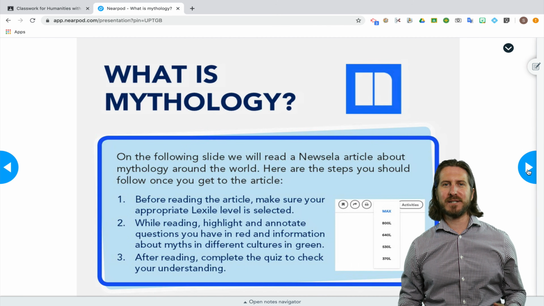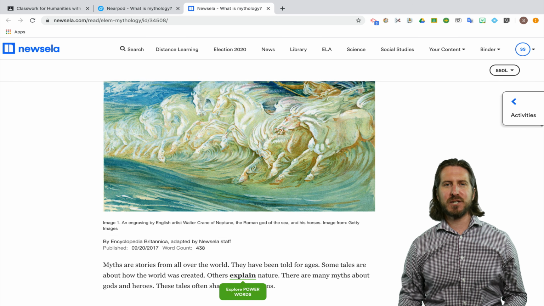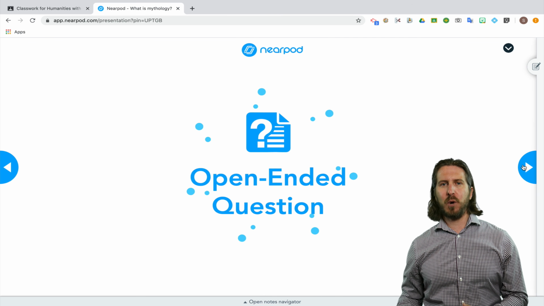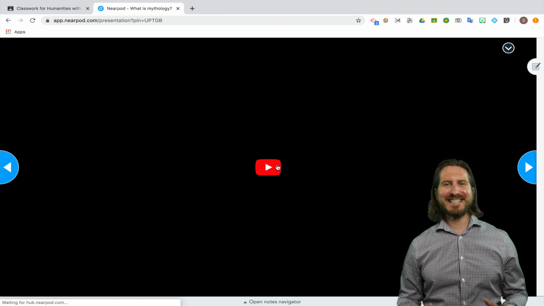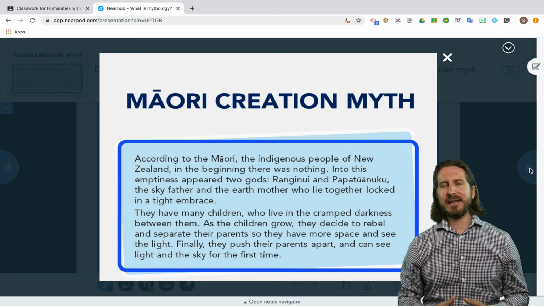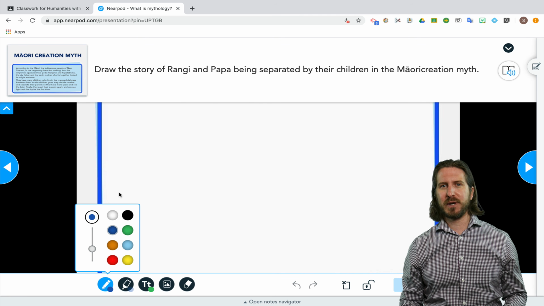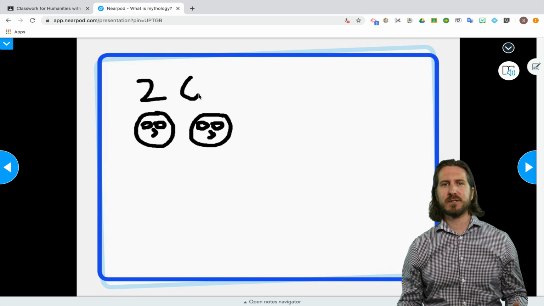Next, students are going to read a Newsela article on the topic. And once they've finished reading the article, they'll answer an open-ended question about what they just learned in the reading. Next is an integrated TED-Ed video with another short answer response. In addition to more traditional means of answering questions, Nearpod also has a drawing tool, and sometimes it will prompt students to draw a response to a question.